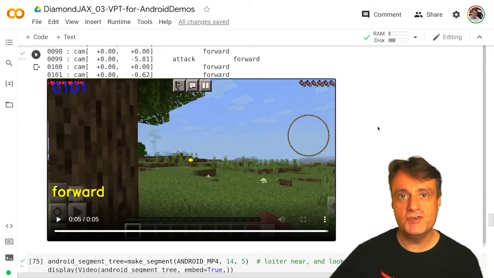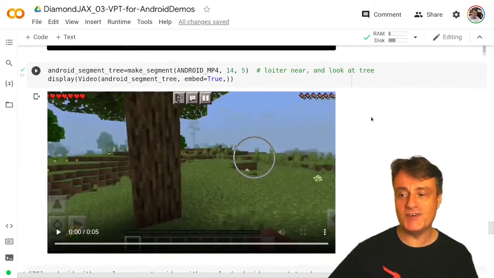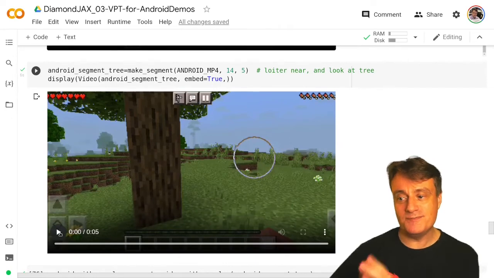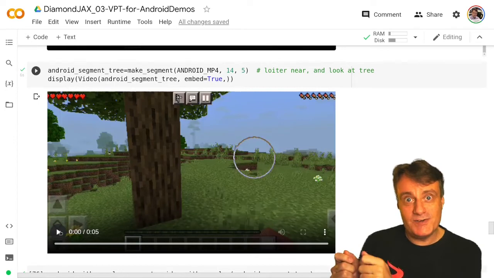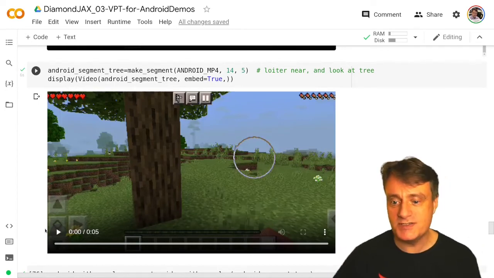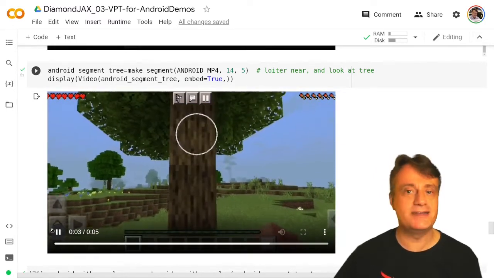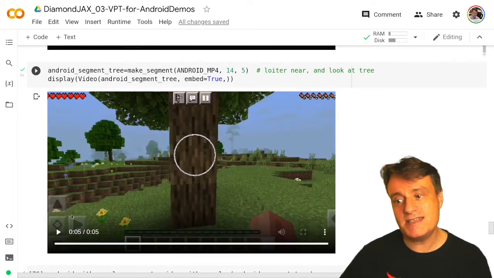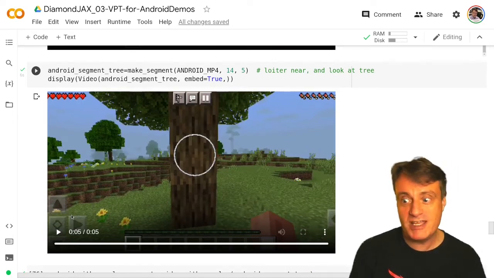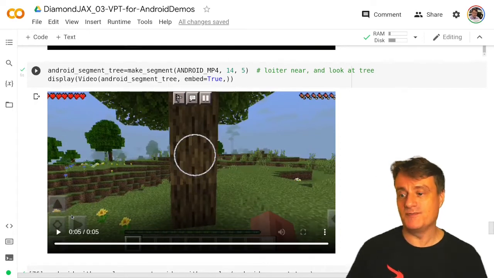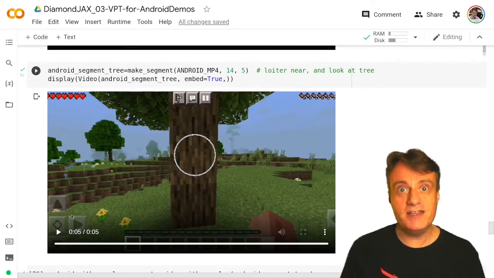Now let's go on to a later part of the demo, or my little 20-second video file I recorded. Here I'm beside the tree now, and I'm going to look around up and down and then look at the tree. If I just play this through, here I'm looking around, and now I look back at the tree. What I was trying to test is whether VPT wanted to move my point of view onto the tree, and what happens when it got to the tree? Because I would hope it's going to try and attack the tree and then collect the logs.